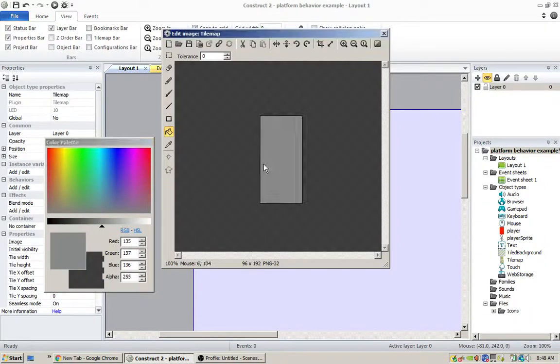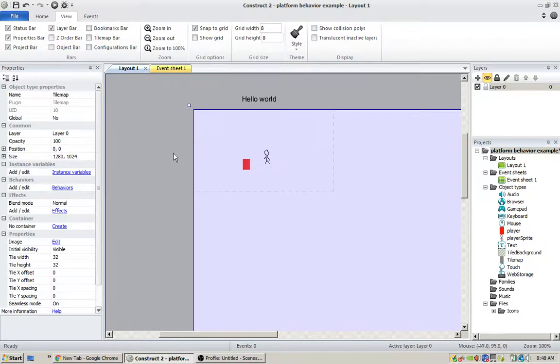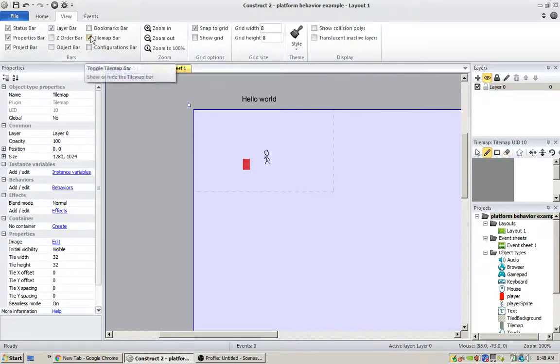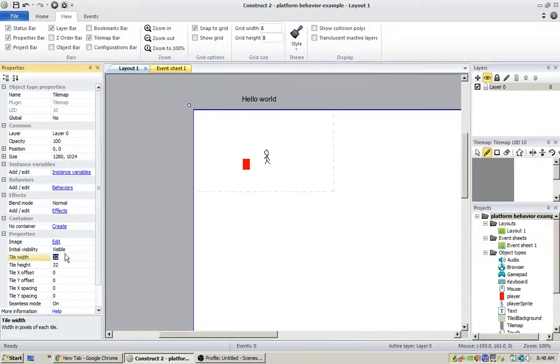Let's make it gray, and then let's add some tiles. I don't have the tile map bar. Here it is. I just enabled it in the view property bar thing. So you can just click here, click this to edit it, and then you click a tile. They all look the same, so it's kind of hard to see which one's selected. As you can see, the tile is automatically set to 32 by 32. You could set it to another size. In this case, let's set it to 16.